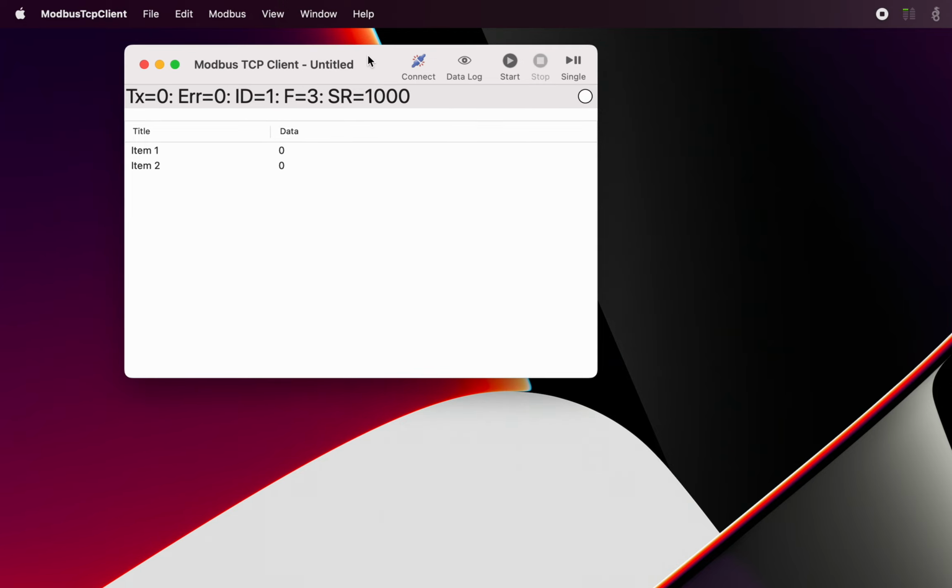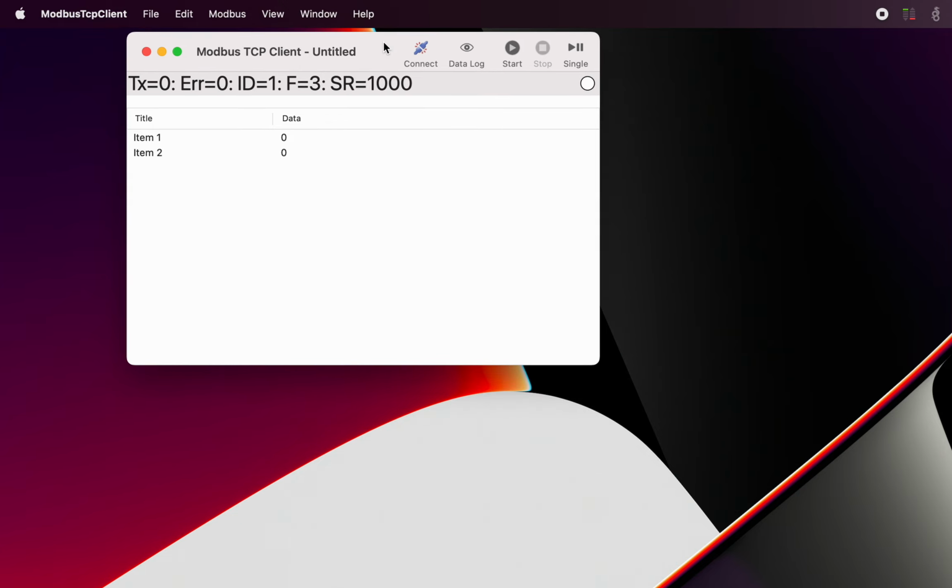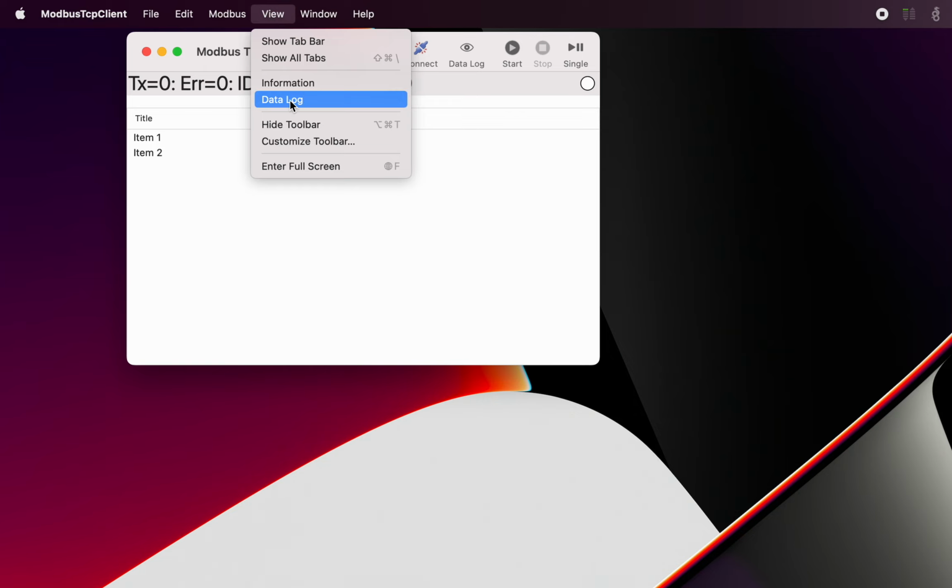This video is particularly applicable to both Modbus TCP-Client and also to Modbus RTU-Master. It's to demonstrate the latest feature from version 1.2 onwards, which is the ability to see the Modbus transactions at a bit level. For this purpose, we have got a new toolbar button here, or also under View, we've got the data log option here.